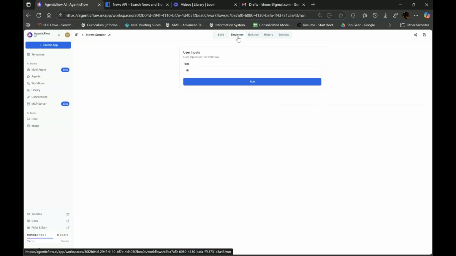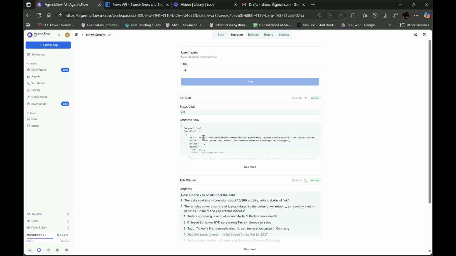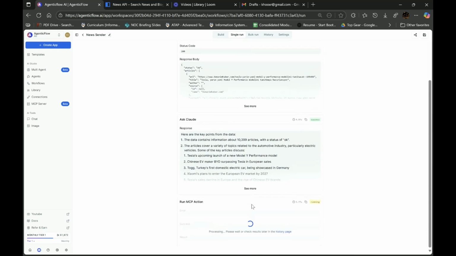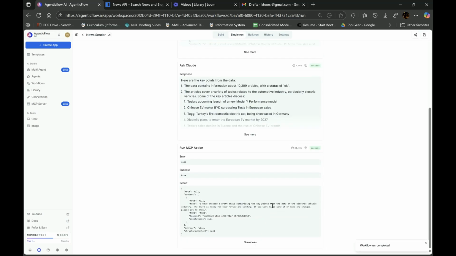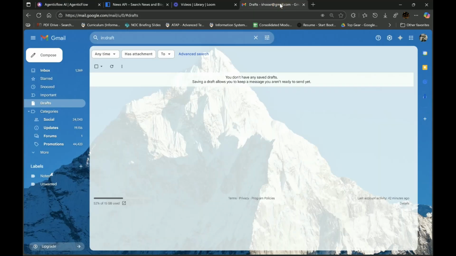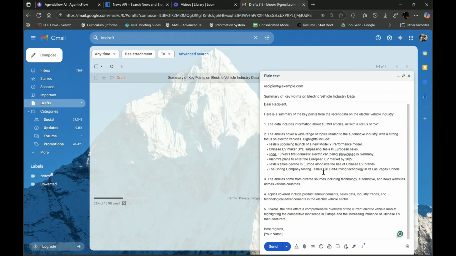So I'll just click on single run. I'll run the workflow. Doesn't matter the variables. You can see it running. First it will call the API, then ask Claude to process the output from the API, and then it will create a draft in my Gmail. Just give it a moment to process. As you can see, the email has been processed. It has created a draft email. So we'll head over to my email and see if the draft is created. As you can see, a draft email has been created with a summary of the news fed from the API.